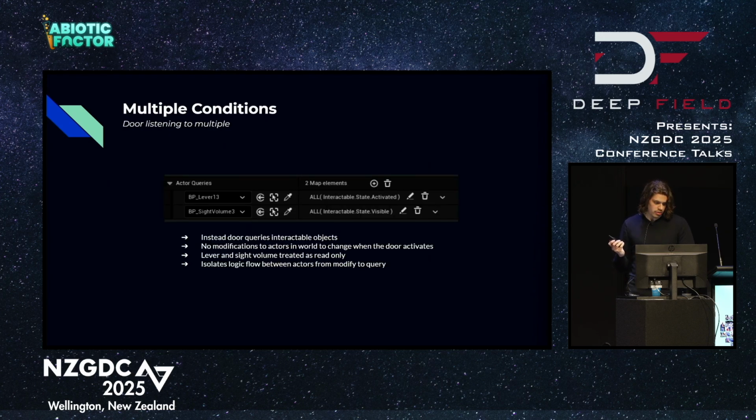And then we can flip this on its head. Instead of trying to directly apply external tags to an actor that then wants to know the state of things, we can actually have the door instead query other things. What this means is suddenly the sight volume and the lever don't have to care about anything else. They just control their own tag state. And then using this query, we can have the door target as many actors as we want with whatever query states we want, and it will just listen to those. And then as soon as that's ready, it will then toggle its state.